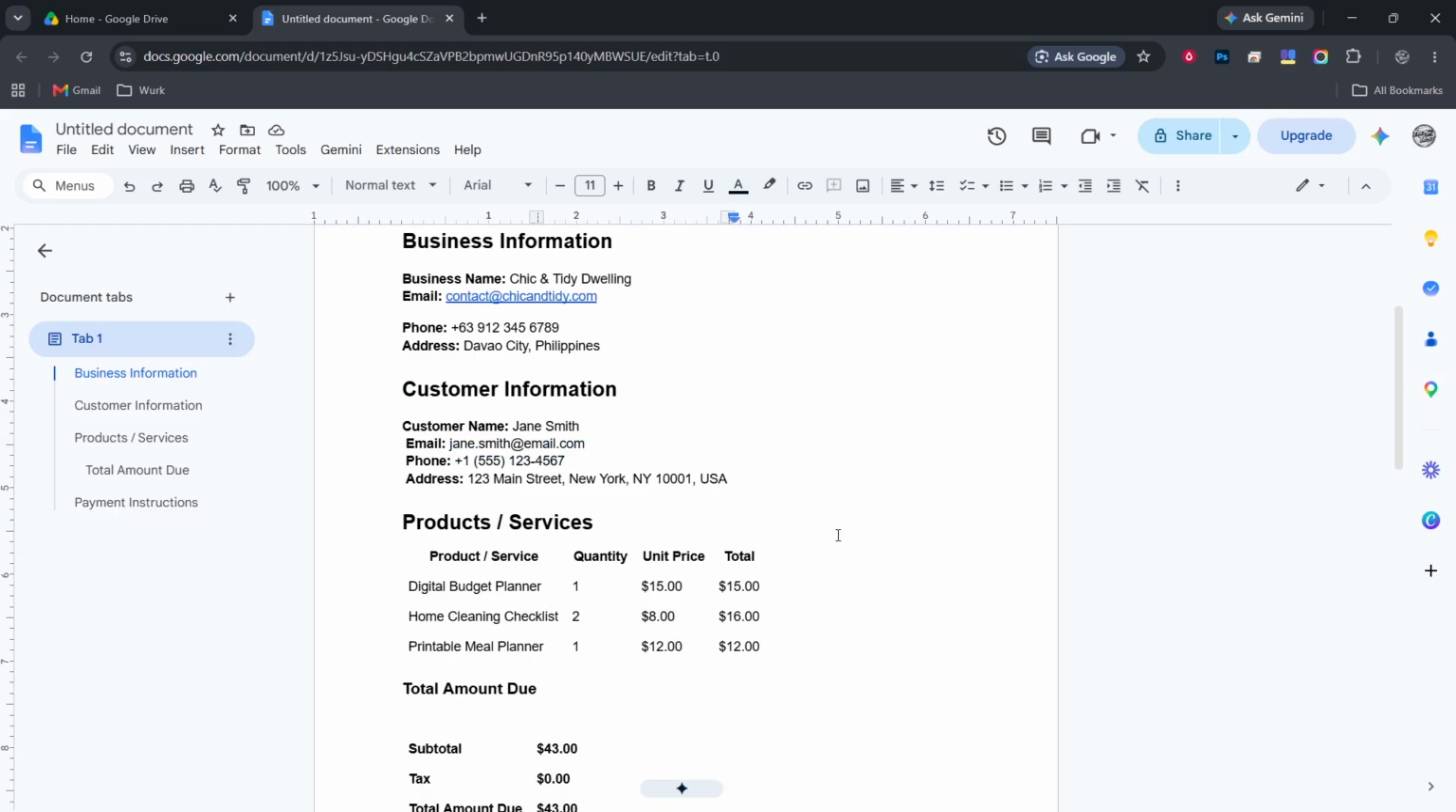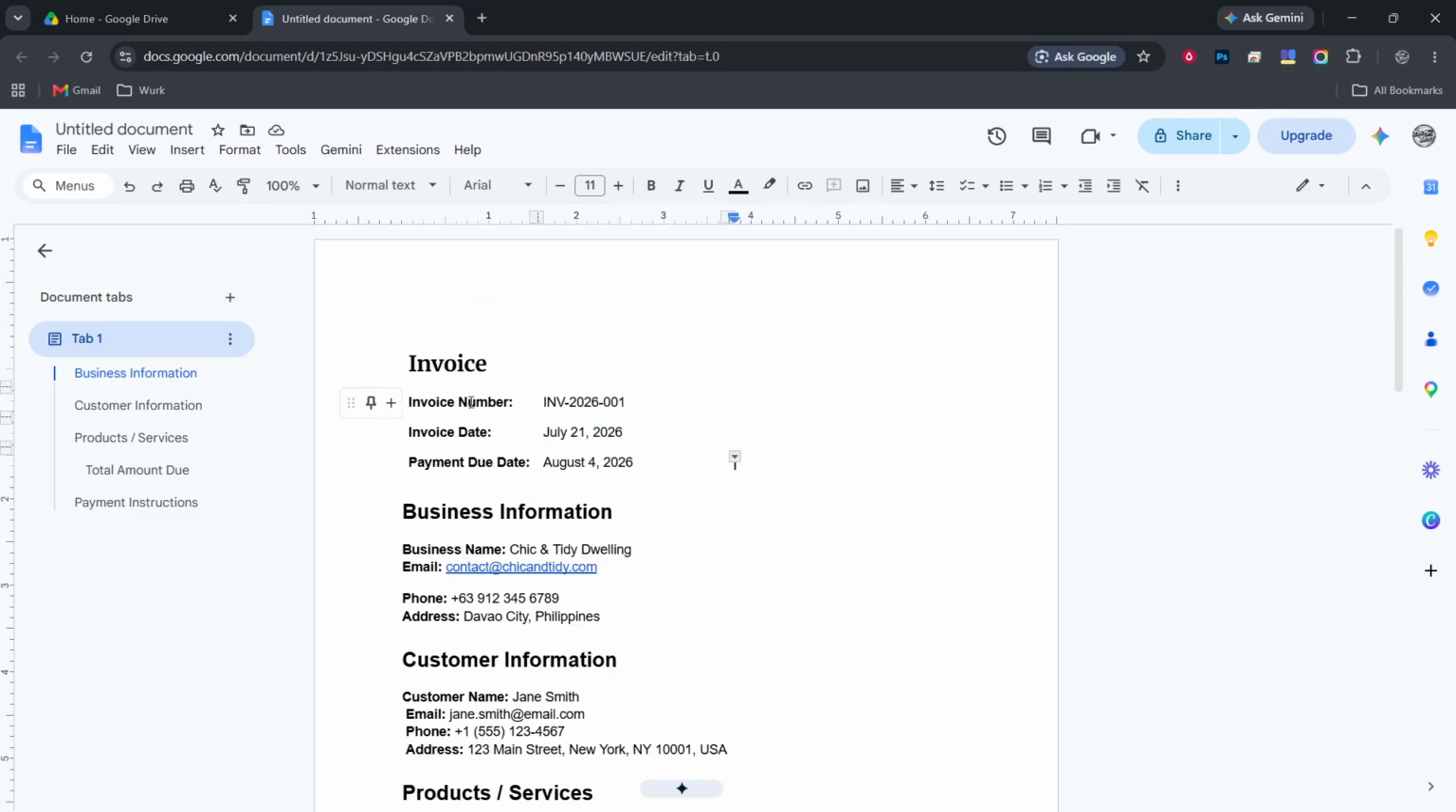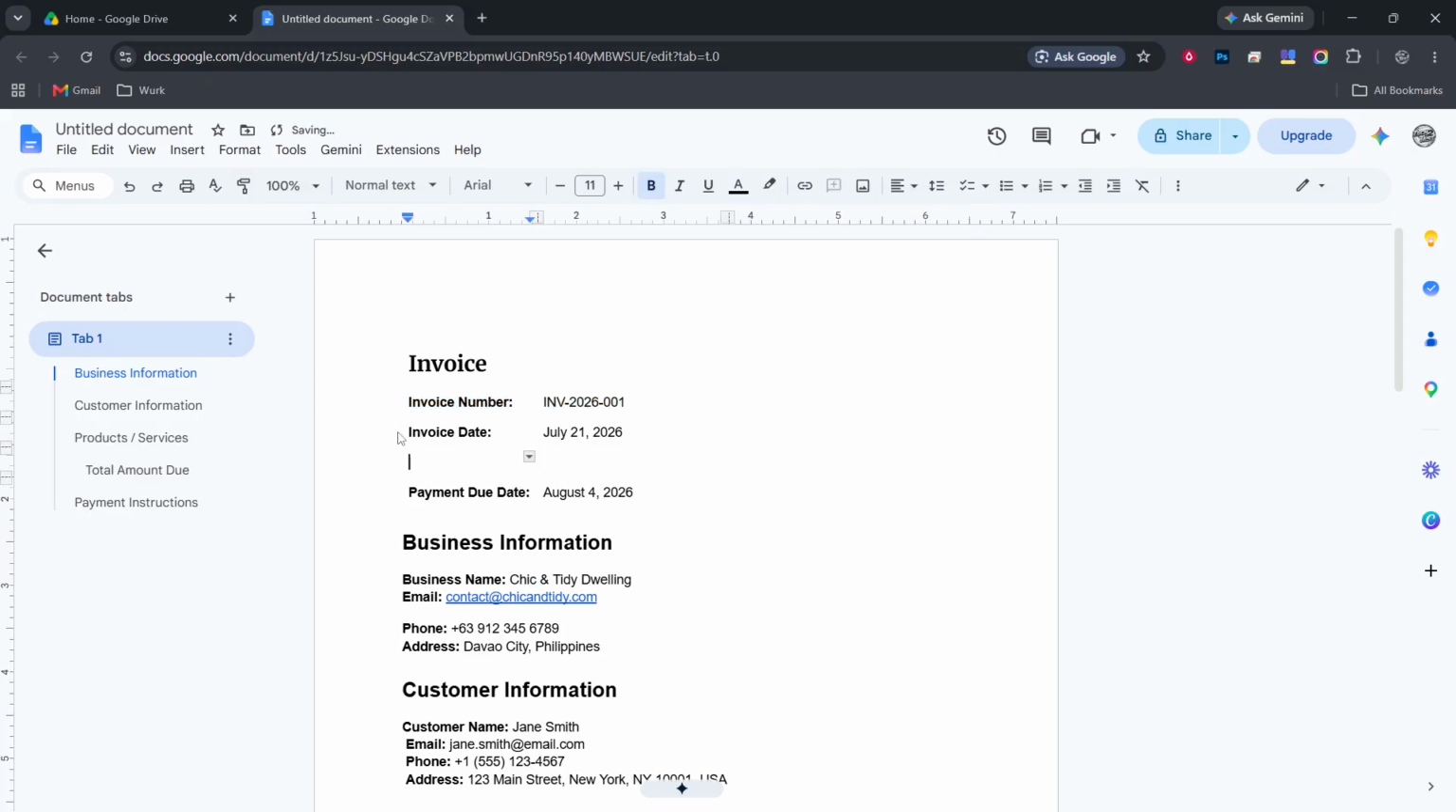Now add the invoice date. This date indicates when the invoice was created and serves as a reference for payment timelines. Including the date helps avoid confusion about when payment is due. It also establishes a clear timeline for both you and your customer. Make sure this date is accurate to maintain professionalism.